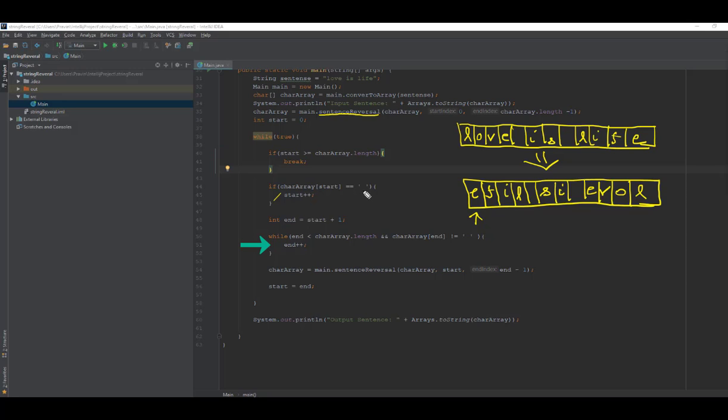We are doing that using this while loop. So in this case, do we have a space in the end position? No. So we have to increment. And here, do we have a space in our end position? No. We have to increment. Do we have a space in our end position? Yes, we have. So in this case, we should not increment. So this will be our end position for the first word.